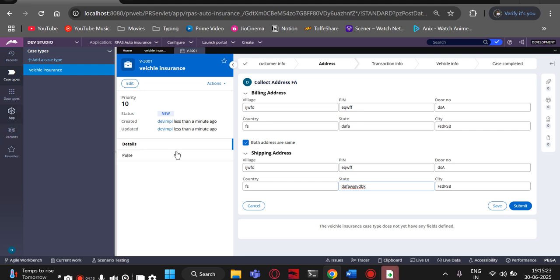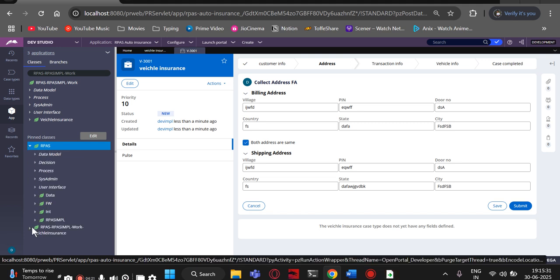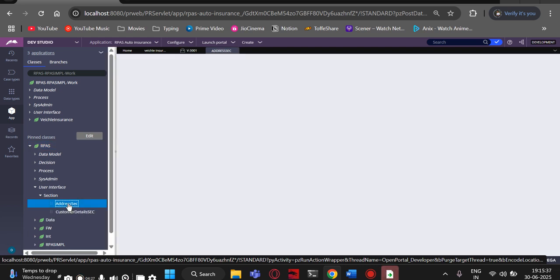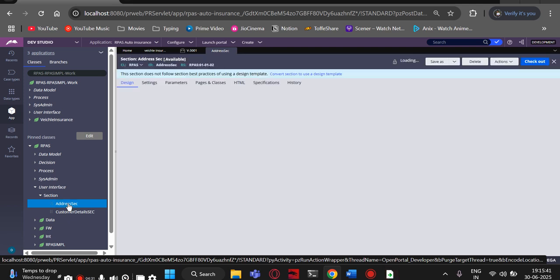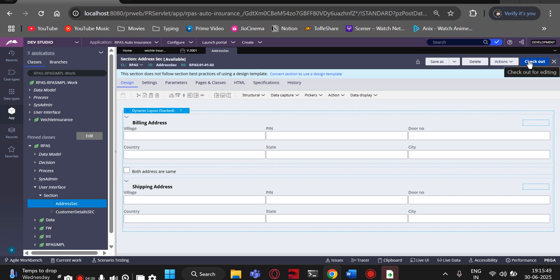Okay, this is the address section, right? We'll go to the address section where we created it. On the organization class, I have created my address section. Under user interface, the section will be there. Open the section, then address section, go here. Okay, now this is in version 2. Good. Check out to change the rules. Check out.